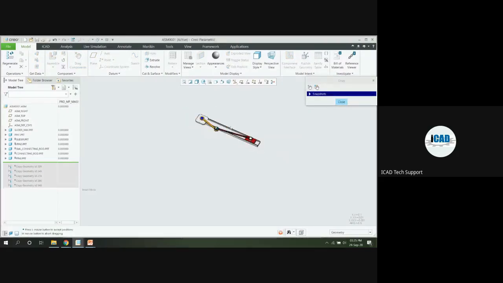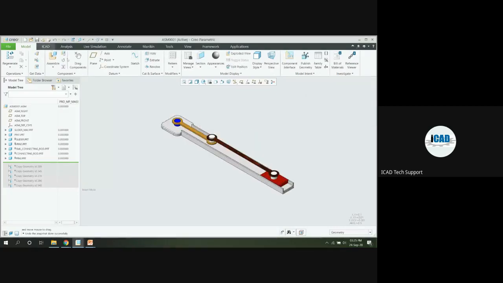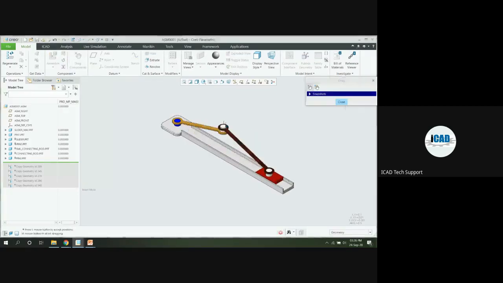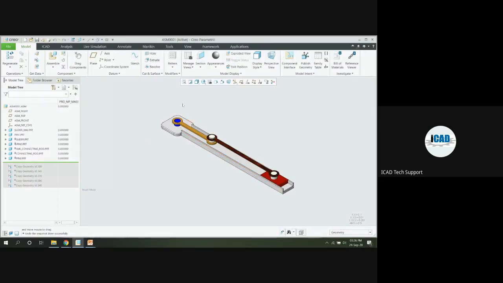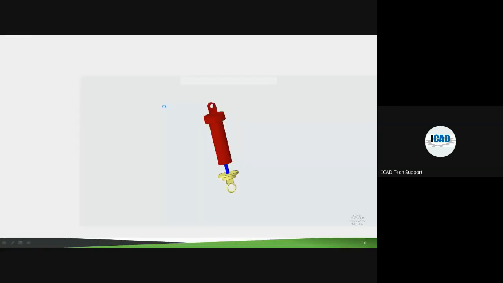Now you can see this mechanism working. Control D, and it will work normally. So this is a simple way. By using these mechanism options, you can create this type of very simple mechanism. I am telling a different example for the mechanism.